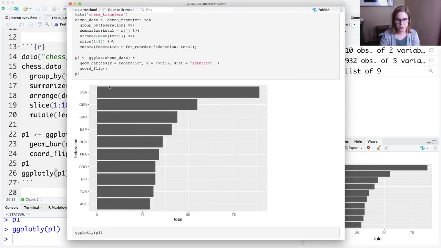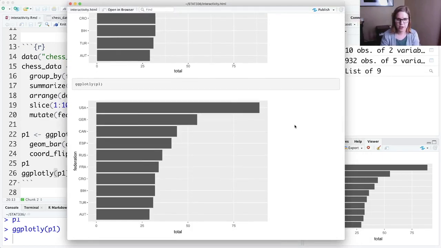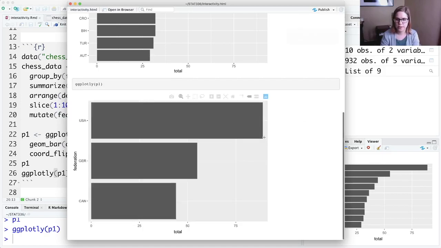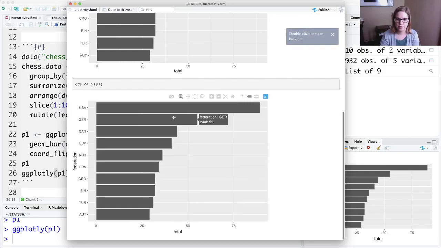So this first one is just P1. This is the static ggplot2 graph. But then down here, I have my ggplotly, and this is the interactive graphic, which is embedded right in my HTML file. I could email this to my boss, and they could zoom in if they wanted to. They could do the hover overs and things like this.